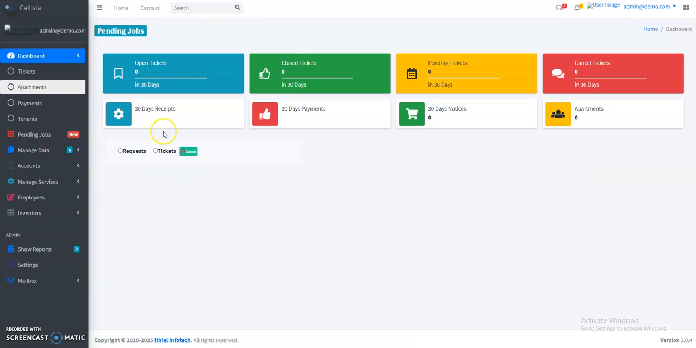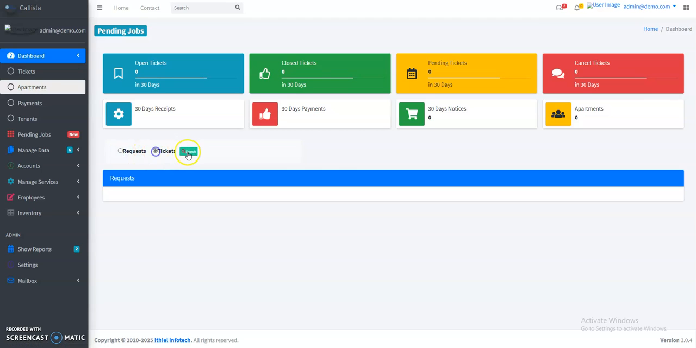Then we come to pending jobs. Here, based on the tickets, we can see what jobs are pending for the caretaker to take. The open tickets, closed tickets, pending tickets, and cancelled tickets are displayed on the top. Then the receipts and the payments are also displayed. The notices generated and the apartments are displayed. And we can see the past 30 days requests and past 30 days tickets.